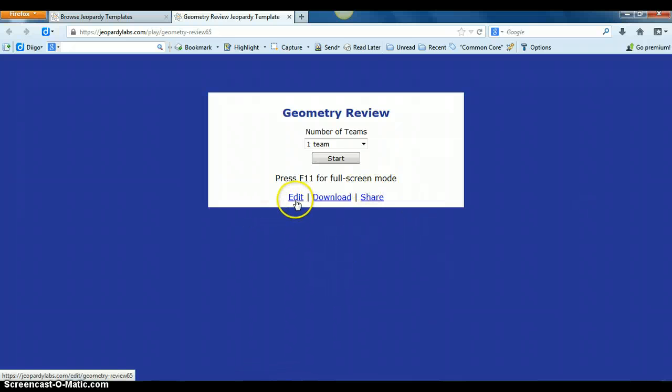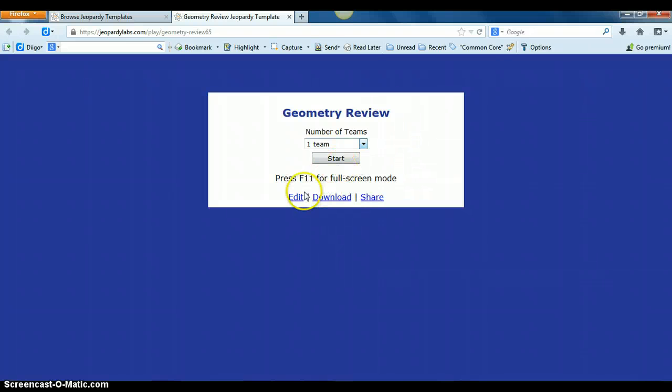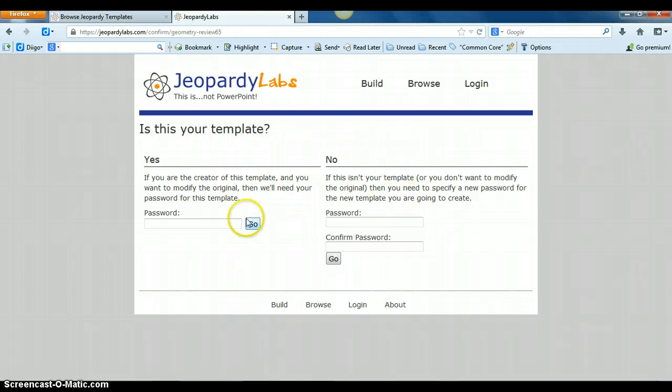When you click on that, you can either choose edit, or if you just want to go based on what somebody else has created, then you choose your number of teams and then you do start. Right here I'm going to show you the edit mode. So when you're in edit, if you want to modify, then I'm going to make up a simple password. And basically, if this is not your template, then you go to no. If it is your template, then you go to yes.